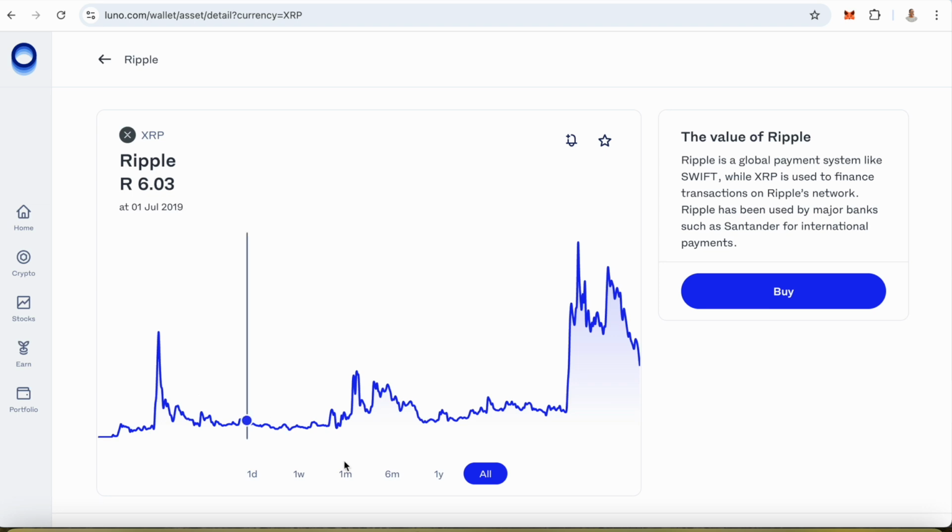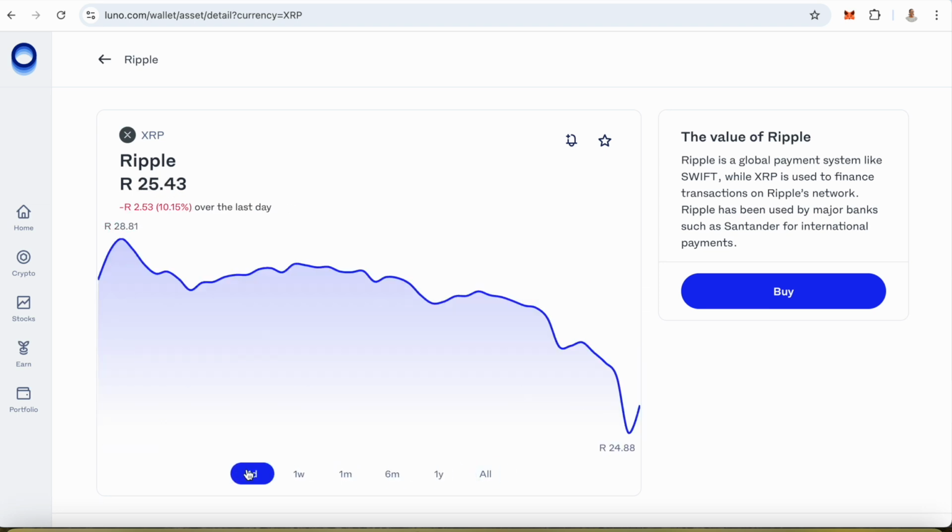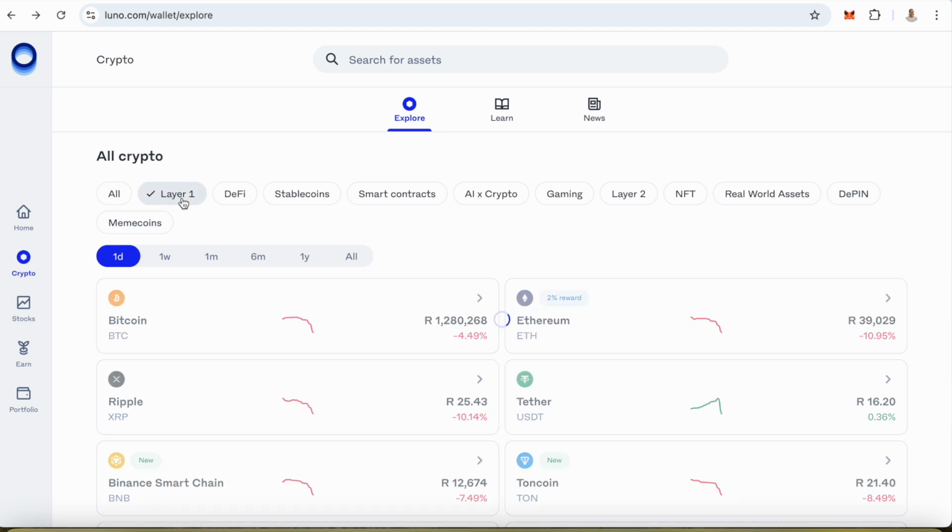So when you click Ripple, it will show you the graph. You can see how much this crypto is worth. Actually, it's a token. You would see what it's worth. So you can navigate this area and see.